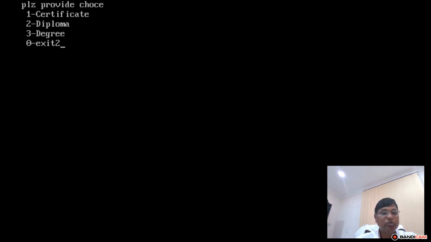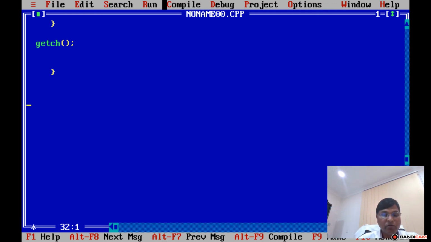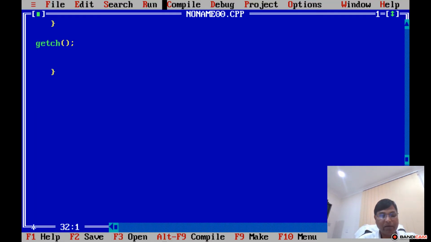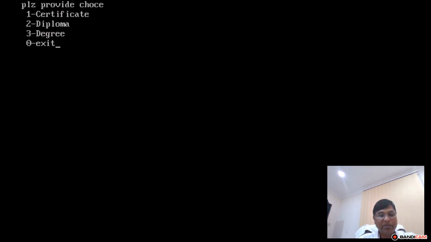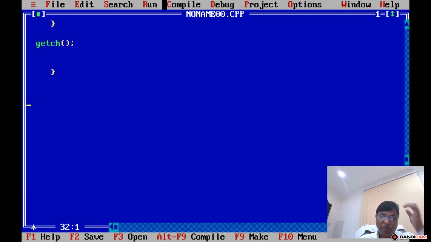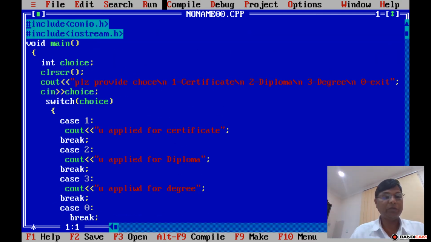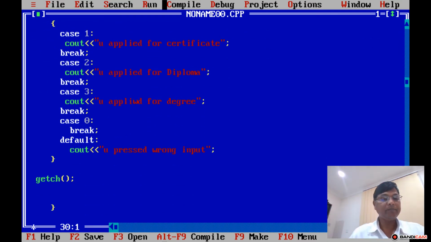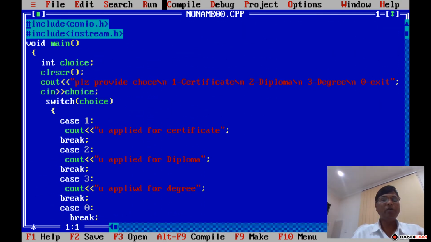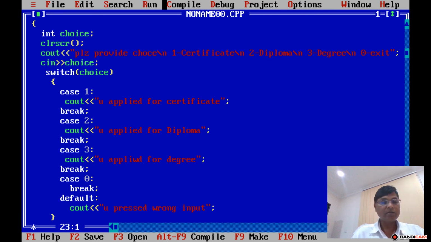So I just press 2 and it says you applied for diploma, and later it comes back. If I run again and press 0, it will break, and it comes back. If I press 3, it shows you applied for degree. So this is the program for what the switch can be used for. Is that clear? So this is switch. If you are not understanding, you can go through it by rewinding the video. So this is the switch.